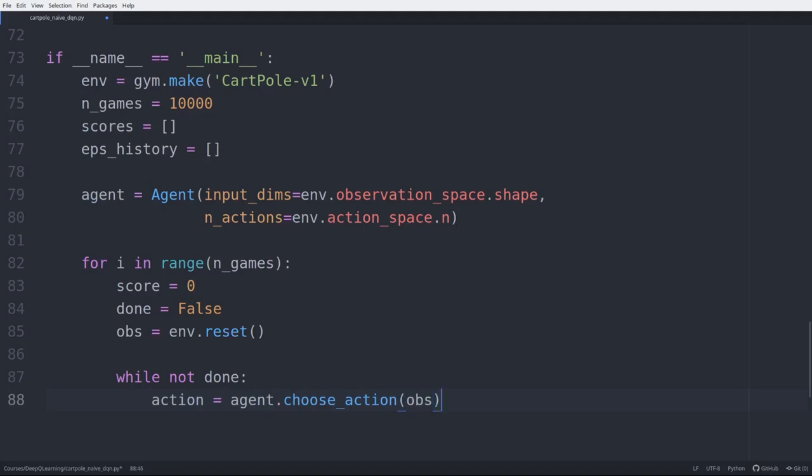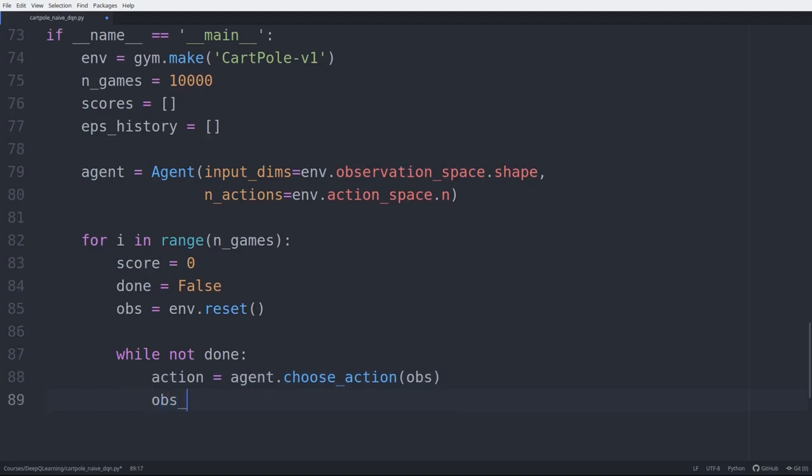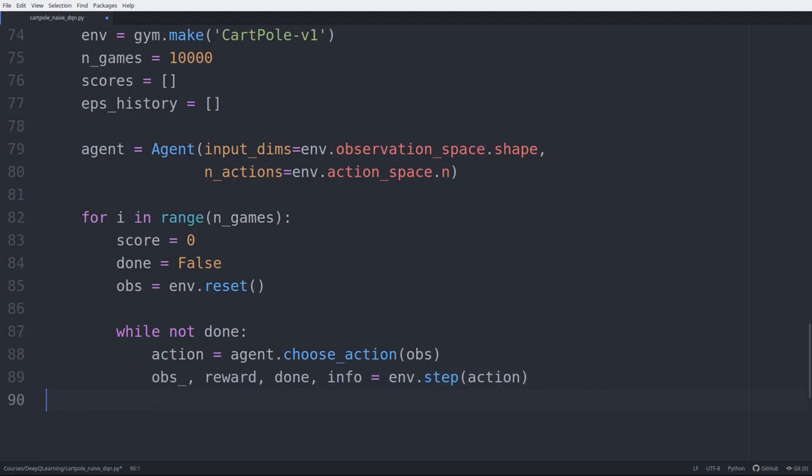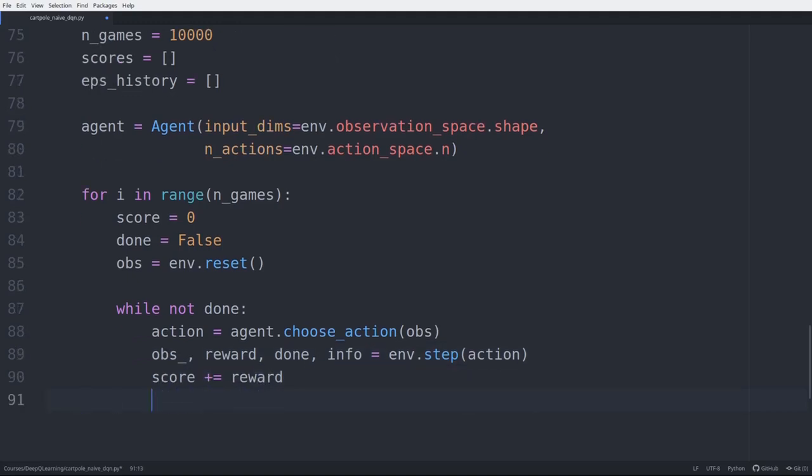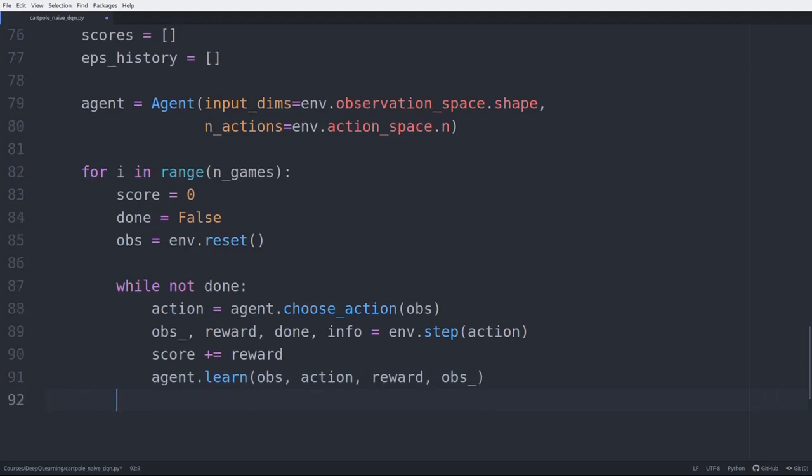And the first thing we want to do is choose an action according to our epsilon greedy action selection, using the current state of the environment as input. Next, we want to get the new state, reward, done, and debug info back from the environment after taking that action. Next, we want to increment our score by the reward and learn from the state, action, reward, and new state tuple. Then we want to make sure that we set the old state to the new state, so on the next step of the episode we are choosing an action according to the newest and most correct state of the environment.